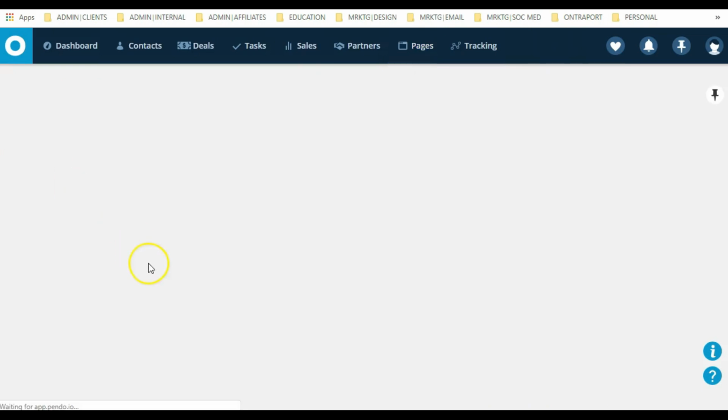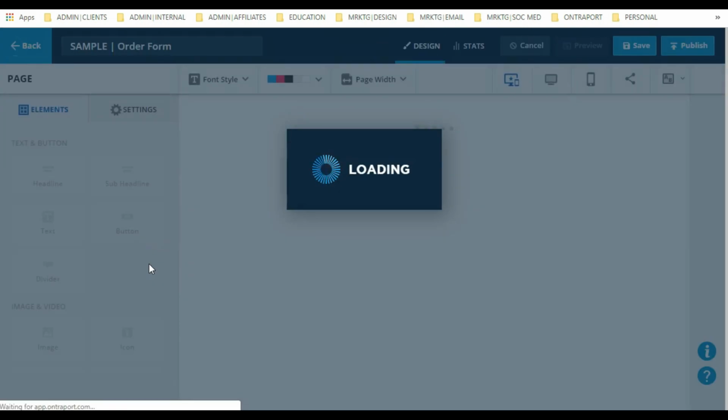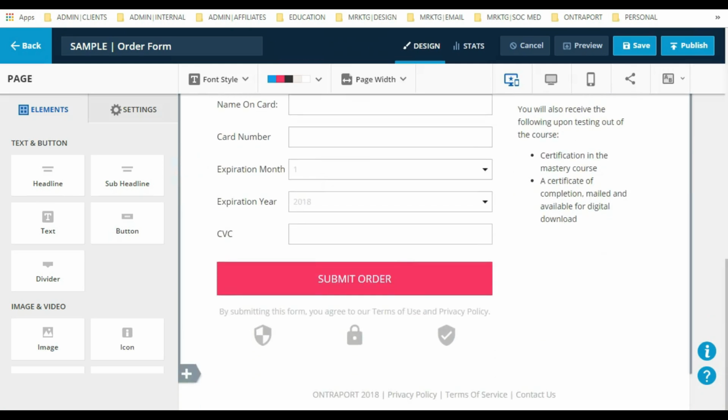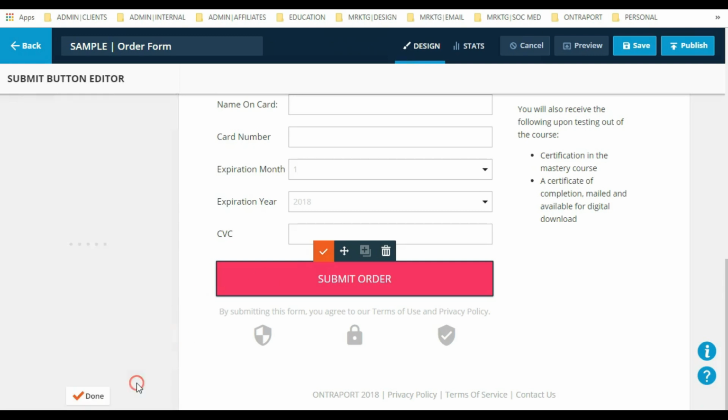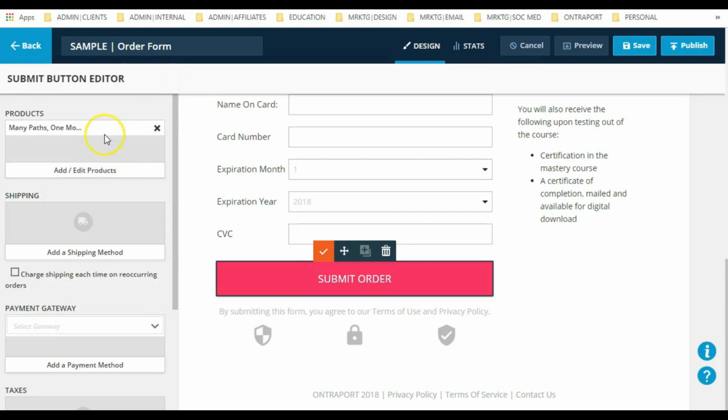Sample order form. If you scroll down to the bottom, over the submit button, hit that little toggle for the settings, come down here to the product and payment settings. I already have a product attached here. Down here under payment gateway, I want to select that dummy gateway.